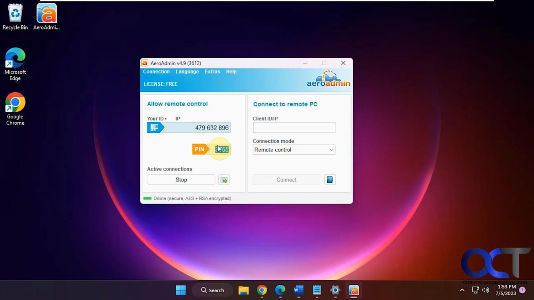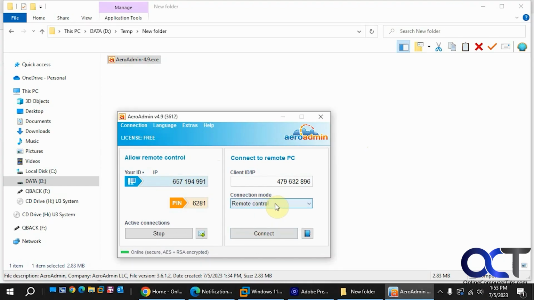So I need the PIN, 3755. But first you need to click on connect before you put in the PIN. You could pick your mode too: remote control, view only, or file manager. The file manager option will let you copy files back and forth, but that's not supported on the free version.